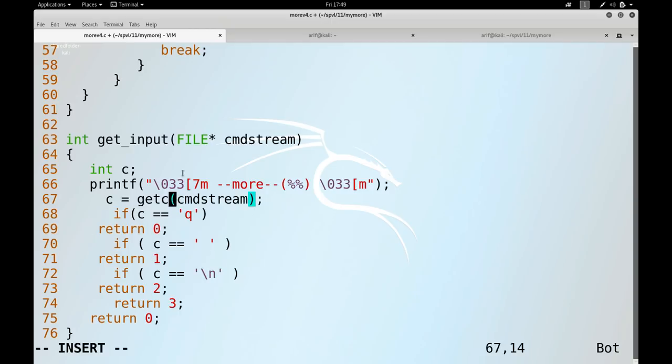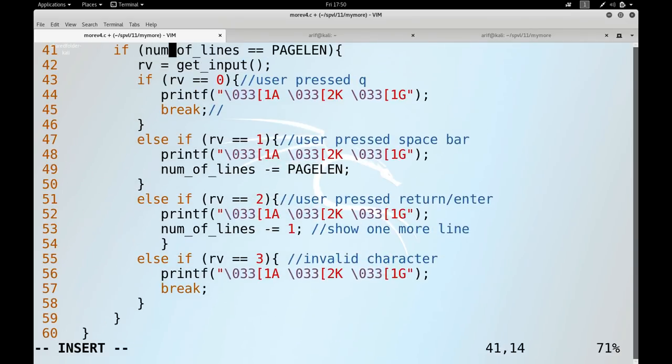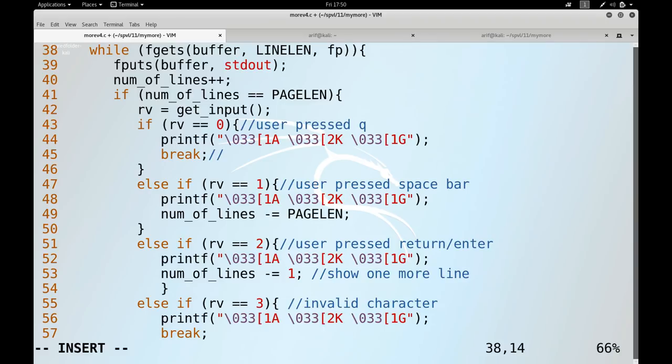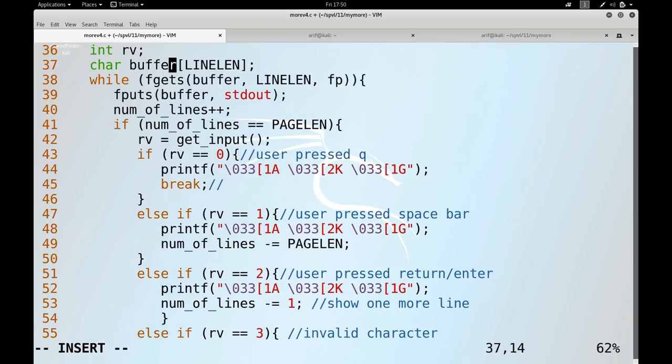So now over here, this getInput function will read from this command stream, and we need to pass the getInput function this command stream, and this command stream must point to stdin, and our stdin now will be the /dev/tty file. So let me move on to the doMore function, and inside the doMore function, I need to open a file. Let me open it, of course, before the while loop.